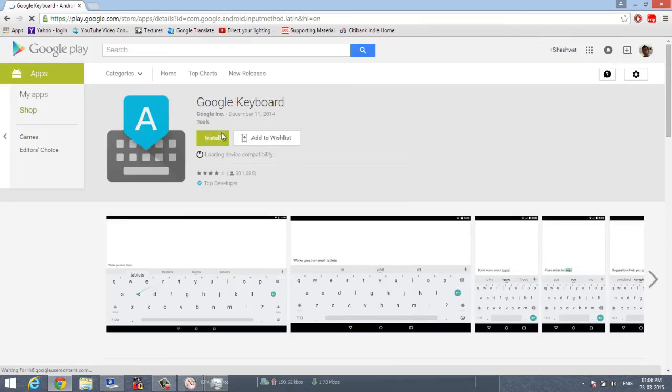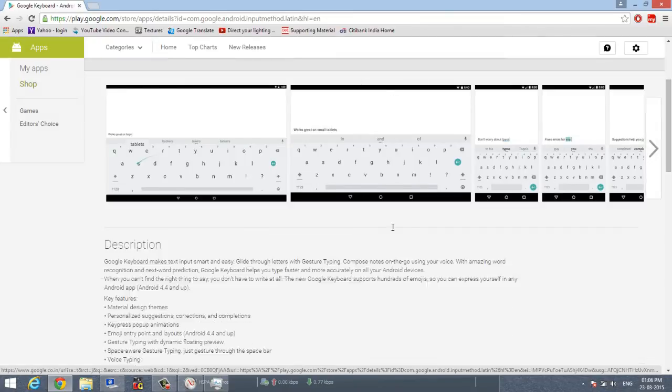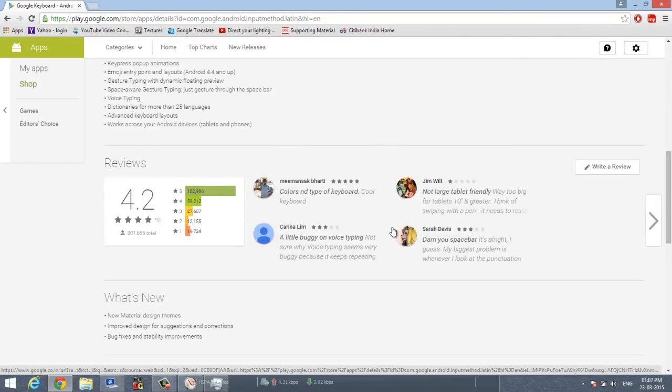Hey there, everybody, Phil here for Android Central. So let's say you're a fan of Google stock keyboard. Here we are in Android 5.0 Lollipop, but you've always wanted it.